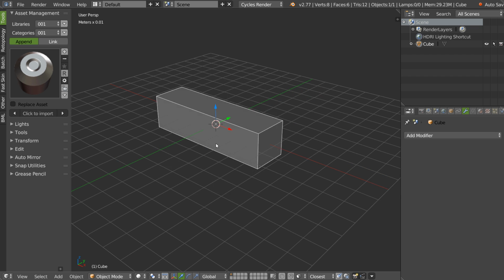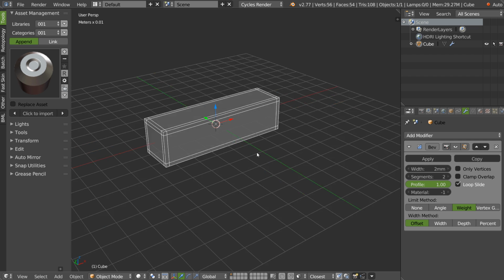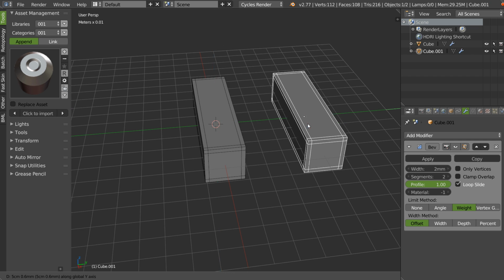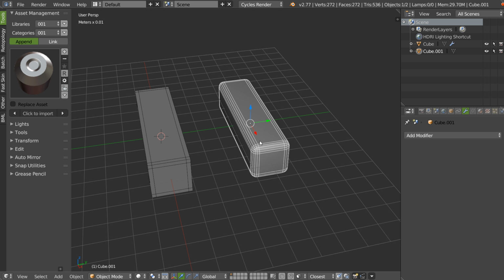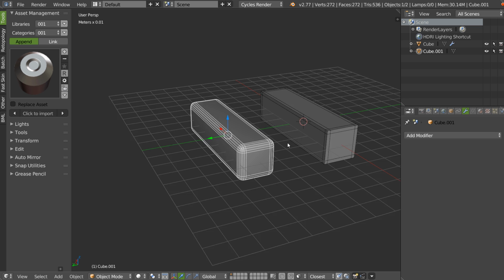This is really simple and this is really fast. As you can see, I can duplicate this one, select this one, change the settings, apply it, and now I have my object.